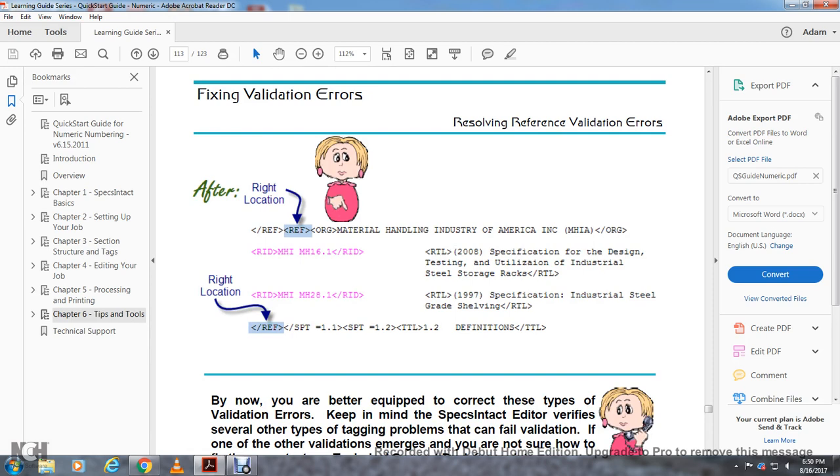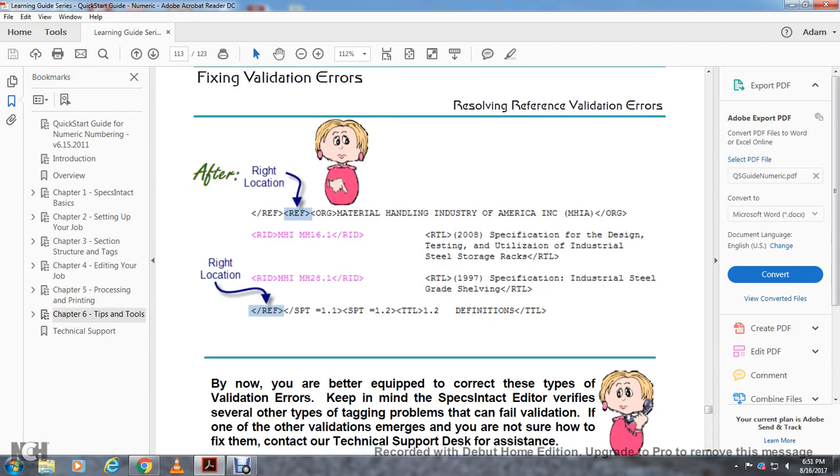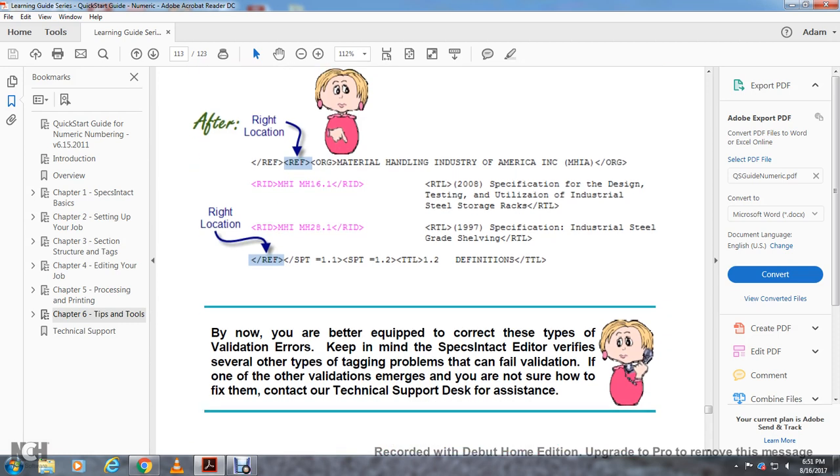Alright, now you have the right location of the reference inside your closed reference tag, and now in between the subpart, in between the references, your reference item identifier. But now you are better equipped with the correct fix for the validation error.